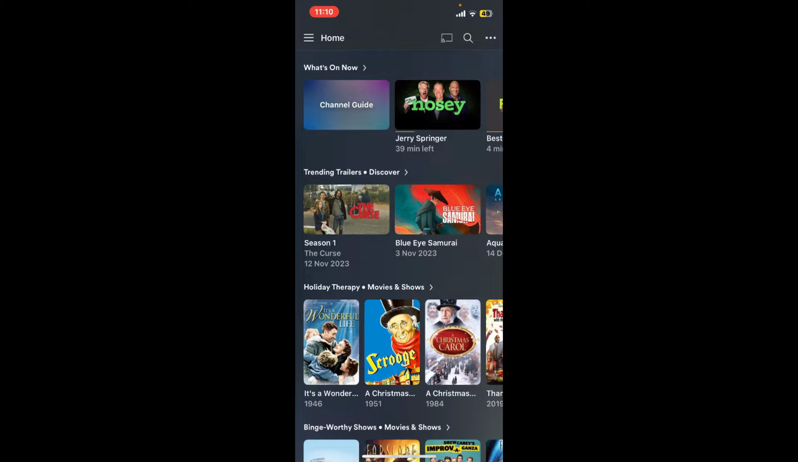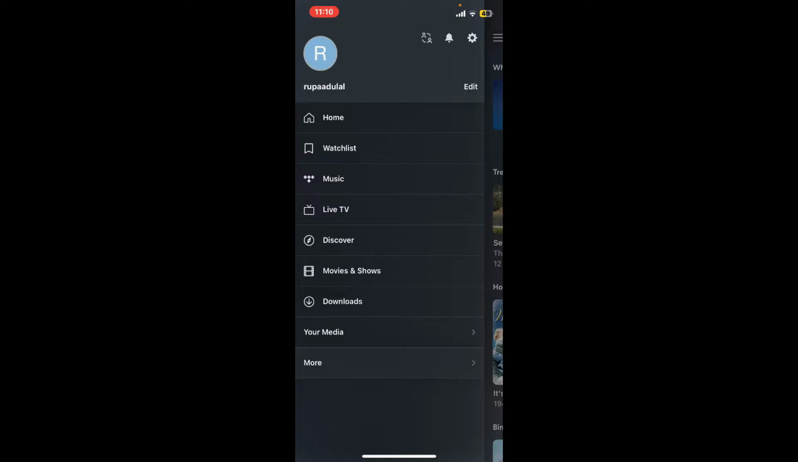Open your Plex application and also make sure that you're logged into your account. After you are signed in and you are inside the main home page, tap on the hamburger menu at the top left-hand corner. Now, click on the Watchlist tab from the menu.